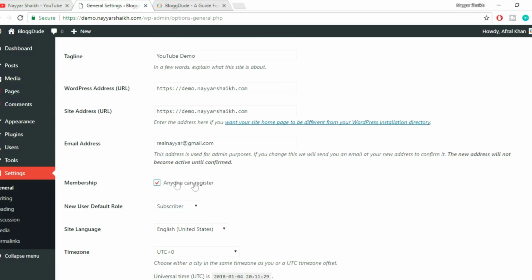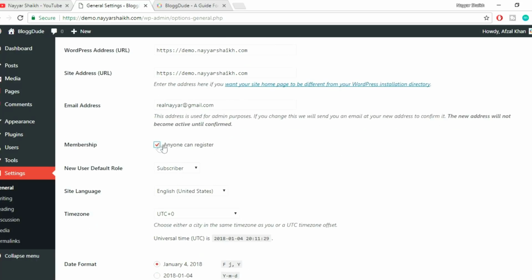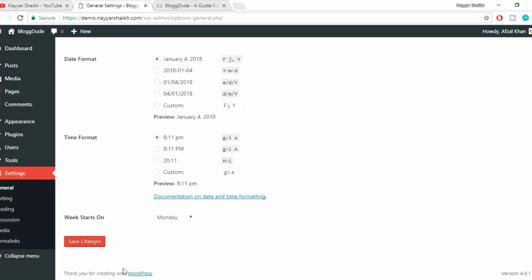This is just a simple tick mark, but it has created problems for many people, because so many people mail me about this problem. If someone has created a multi-vendor website, then the sellers are not able to register to their website. The customers are not able to register to the website. That is basically because you have not ticked this. Once you tick this, just click on save changes.